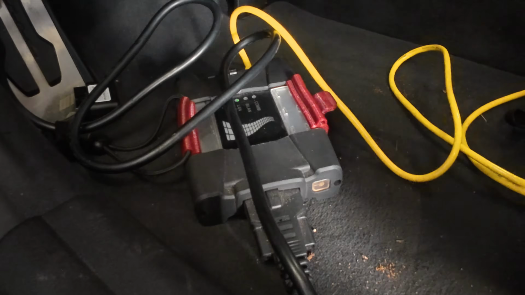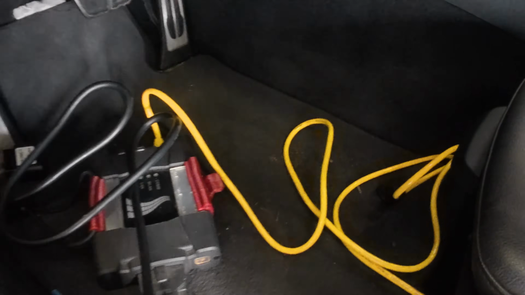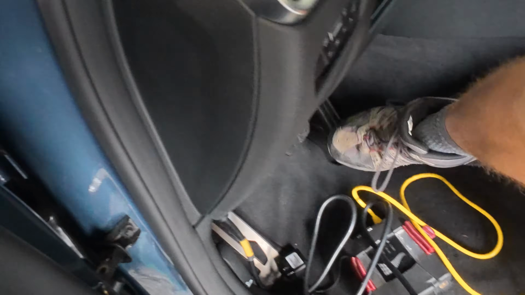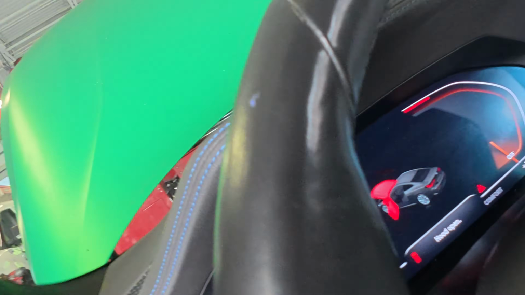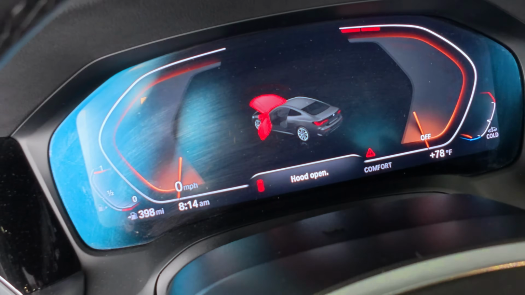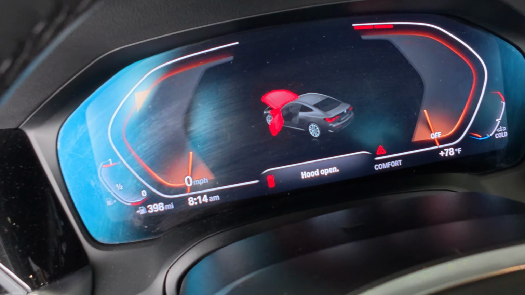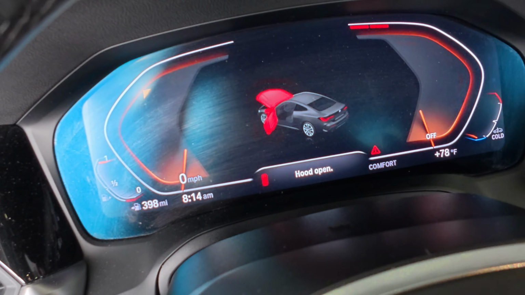There we have it. Next thing is going to be the laptop. Now after just setting up the battery maintainer, the battery message is gone, but it did say battery error on the dash.